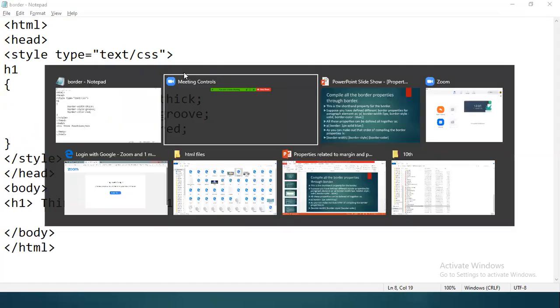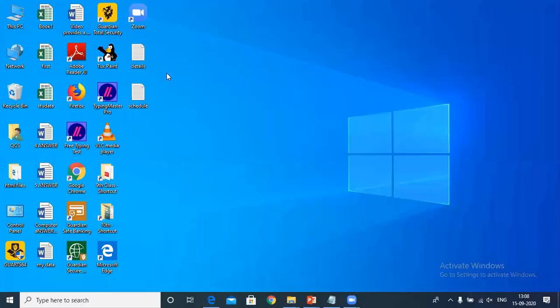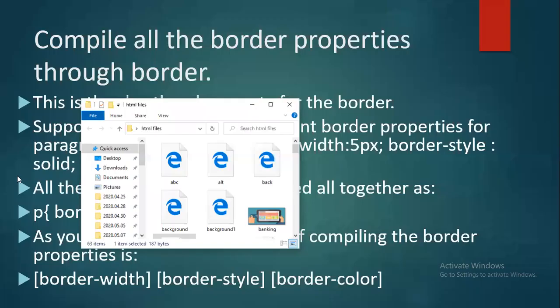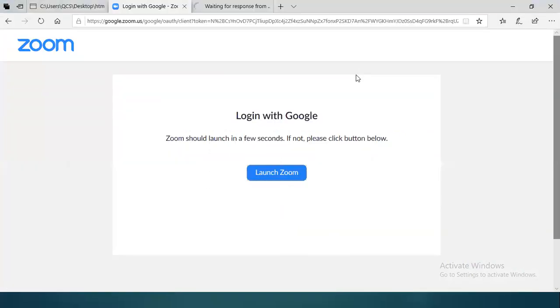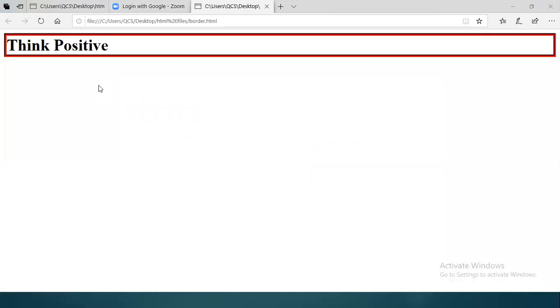I'm going to save it. Then after this, you have to open your file. My file is saved under this folder with the name border.html, which I saved earlier. This is my file. So this is the output of my code.